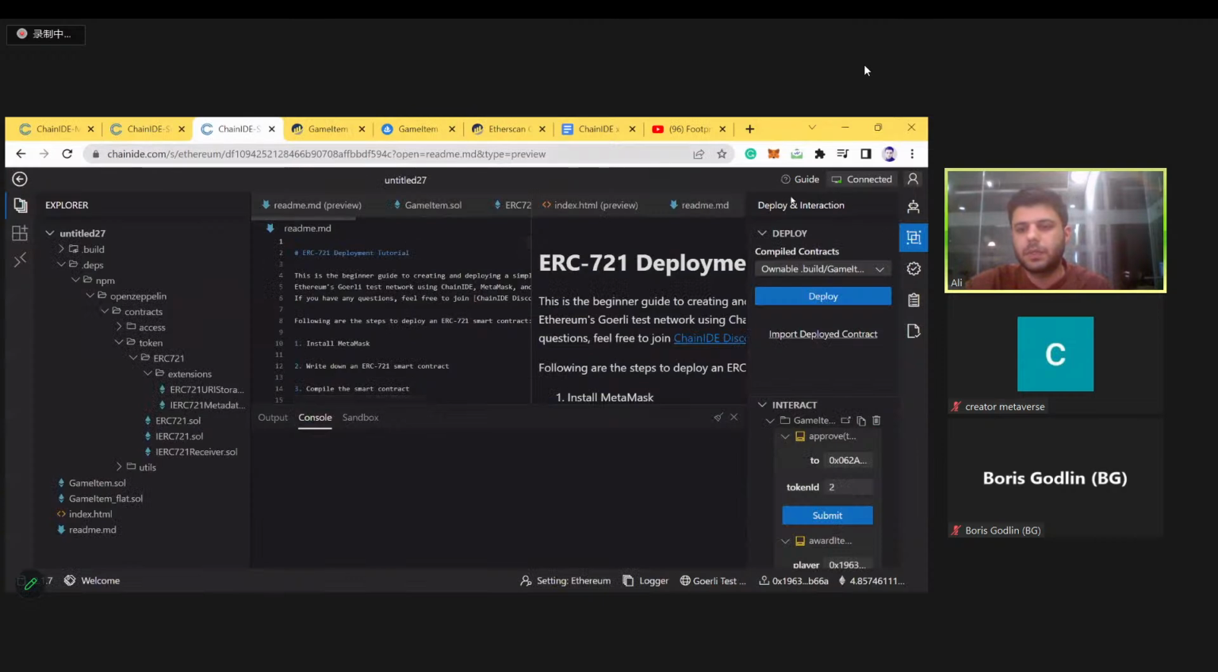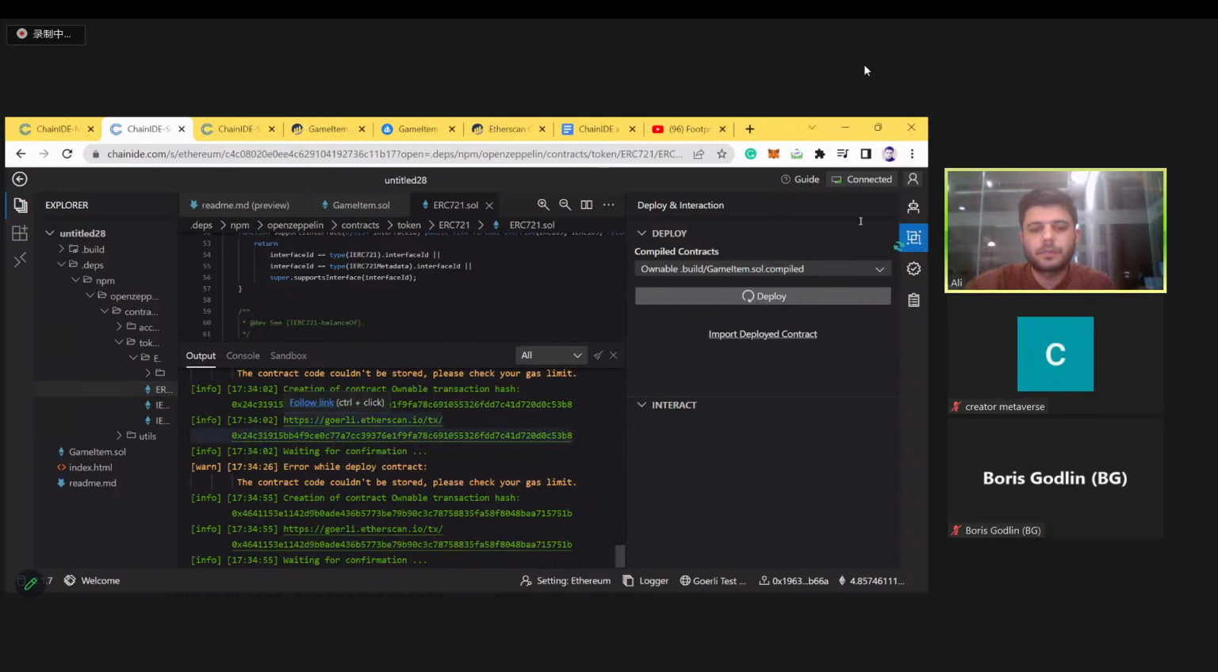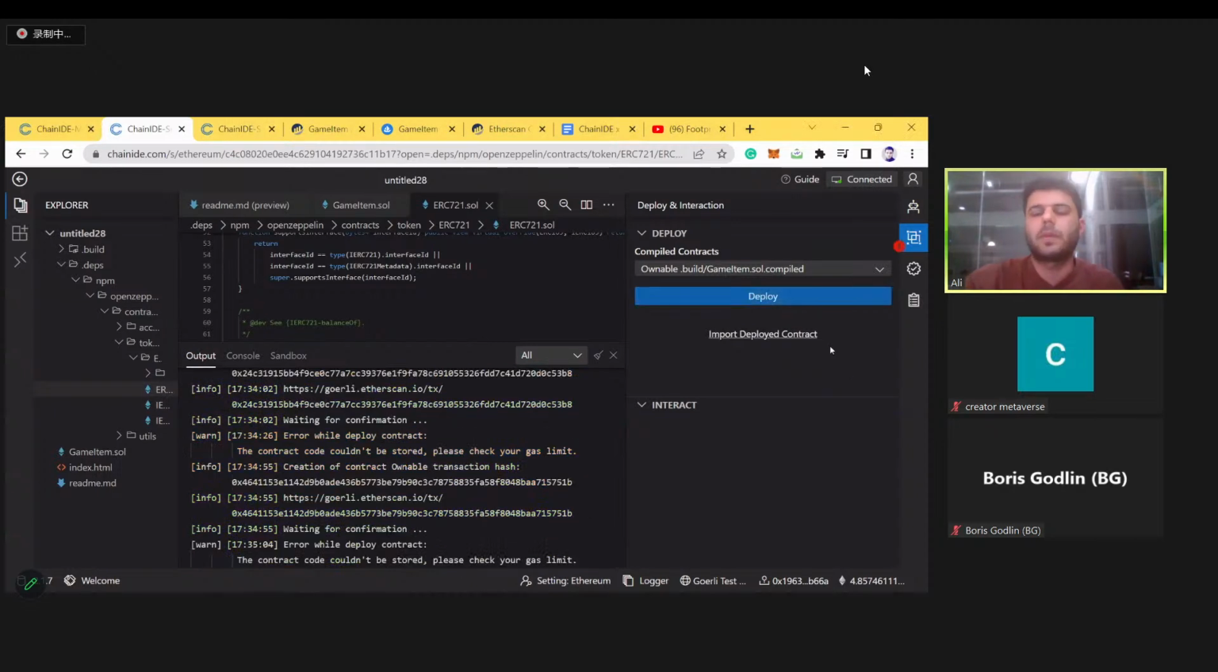So here, I think maybe we need to change the gas fee for deploying. Here we can edit the gas fee to high and see if it is sure. Oh, sorry, here we need to deploy the game item. Yeah, this one.